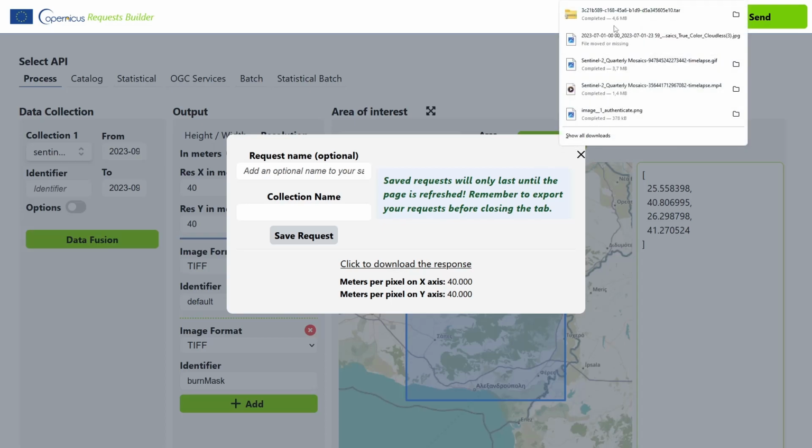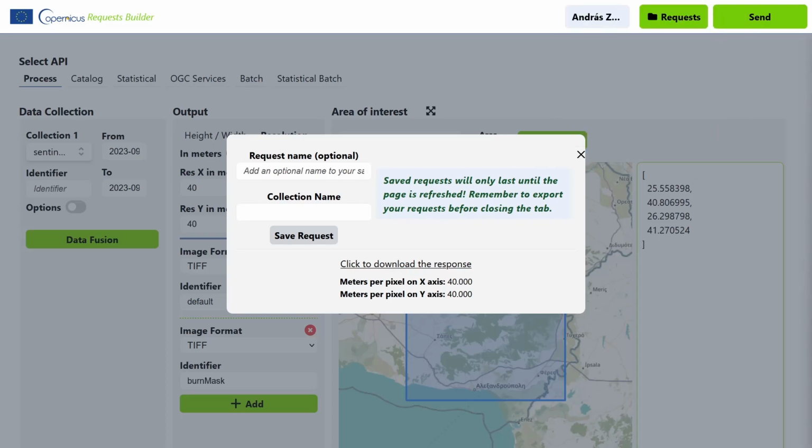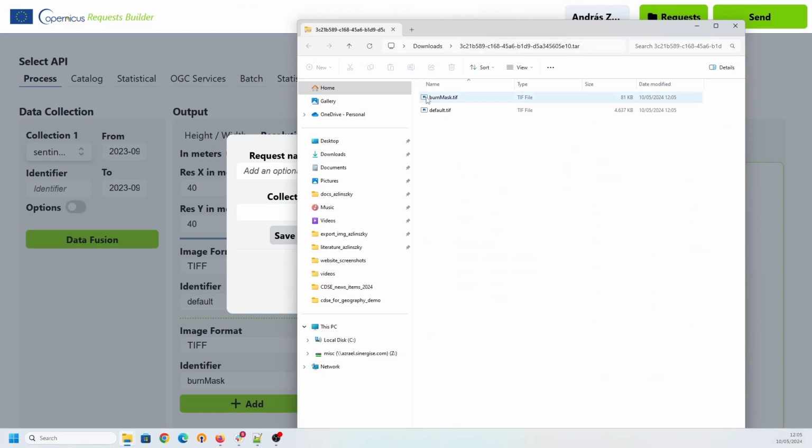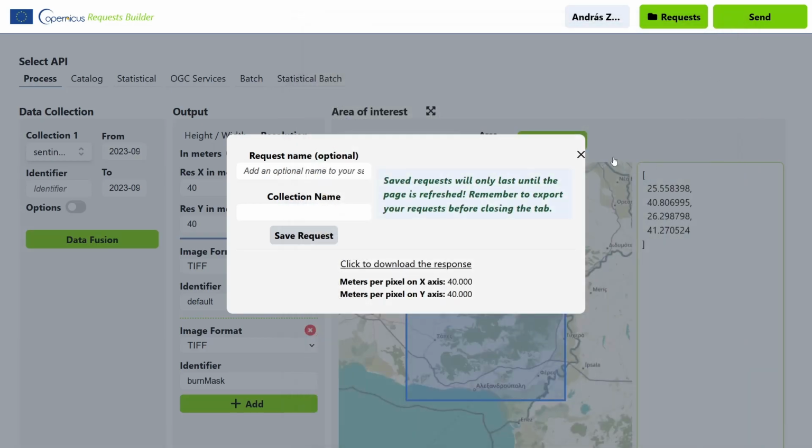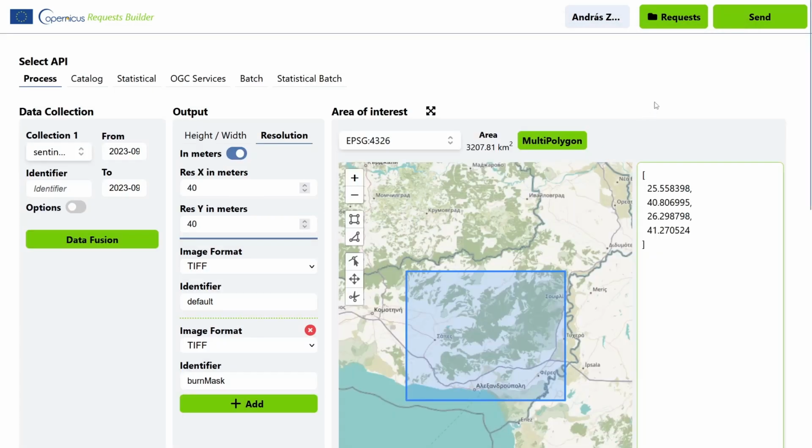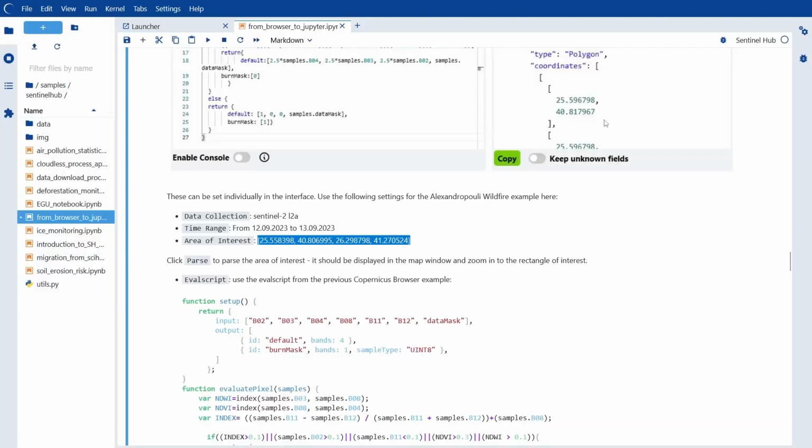As a result of the request, we receive a tar file. And this file contains two files, one called burn mask containing the zeros and ones, and the other called default, which is highlighted in red for burnt areas, and otherwise it's a true color image. Now, it is possible to create a time series like this from the Requests Builder, downloading separate TIFF images for every single date that you're interested in to create a time series of the fire damage. However, we can do this in a much more simple and straightforward way directly in Jupyter notebooks.